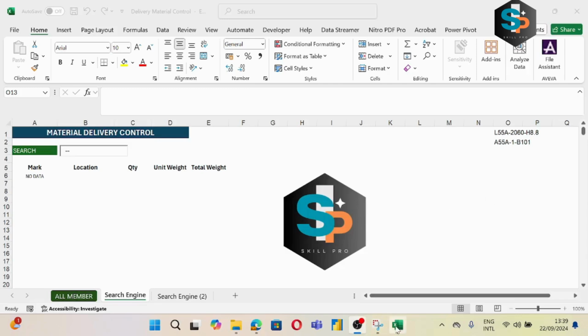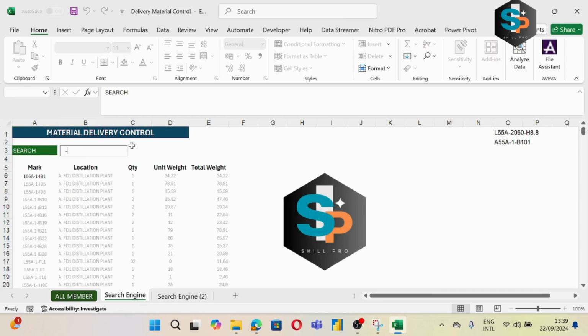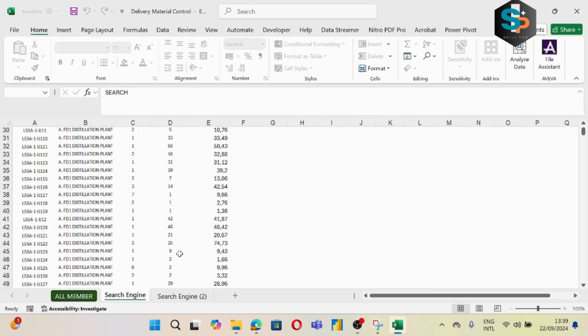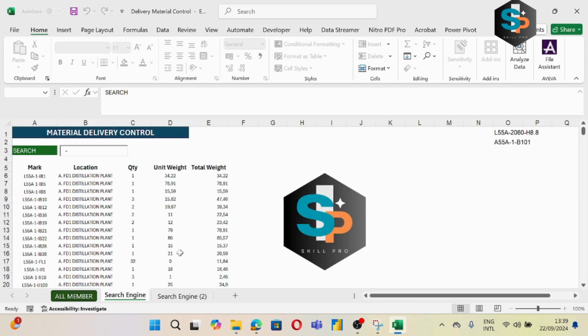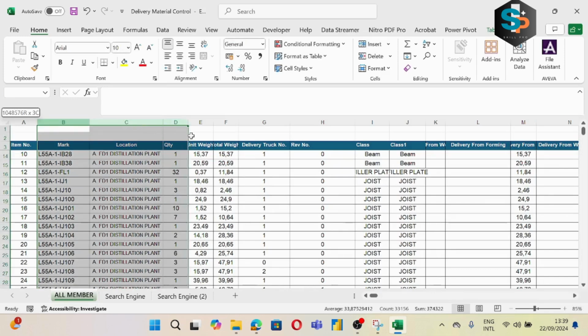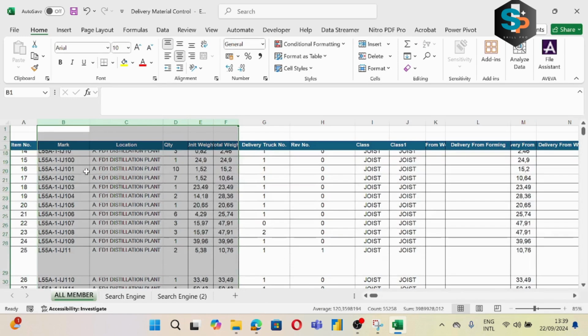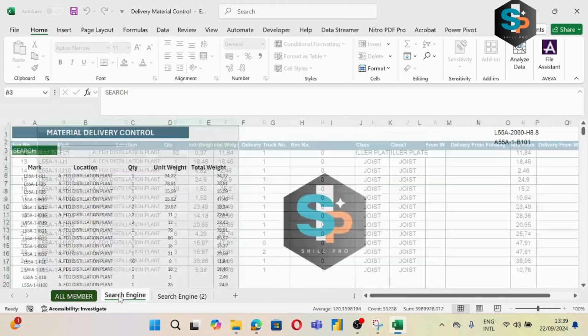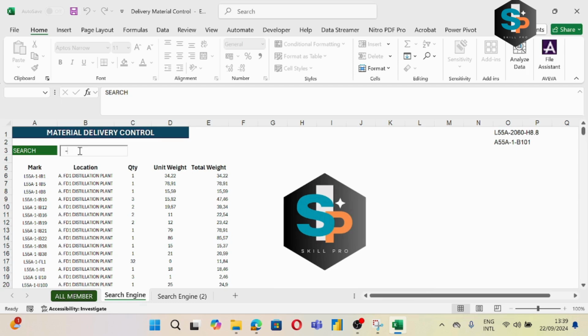This mini search engine is a great example of monitoring and easily finding data when you have a huge database. You can see in this video, we have a lot of material coming into the site with different metadata. So, when our boss asks for specific tagging or tag numbers, we can easily find it.